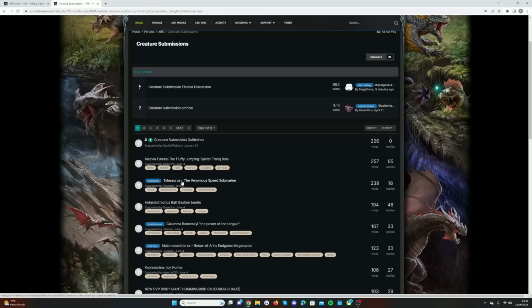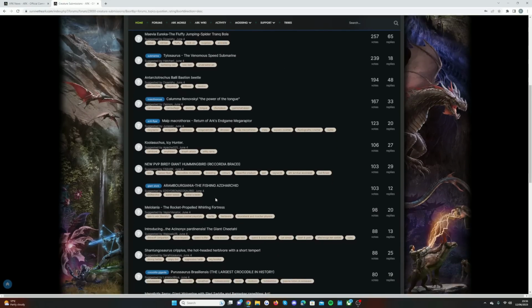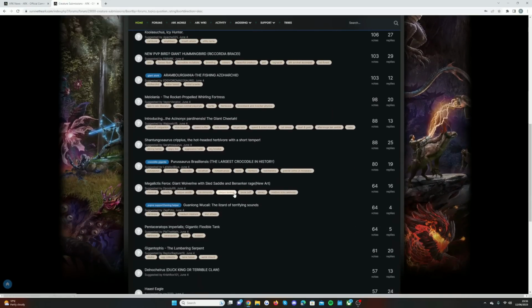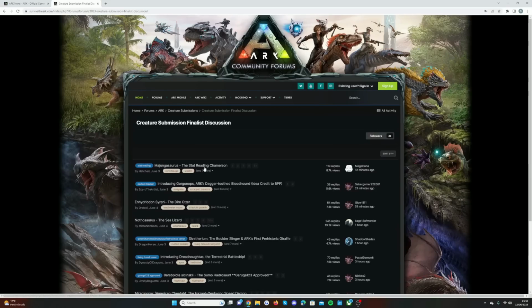Even the Tylosaurus was very, very close to making it into it. I didn't know that was what I was finding out, which one was going to make it in between. So there were quite a few creatures that got quite a few votes and unfortunately just missed out. So let's head over now to the finalist discussion and show you guys what has made it.